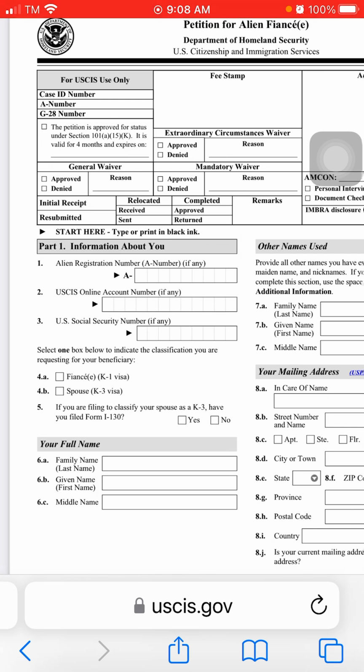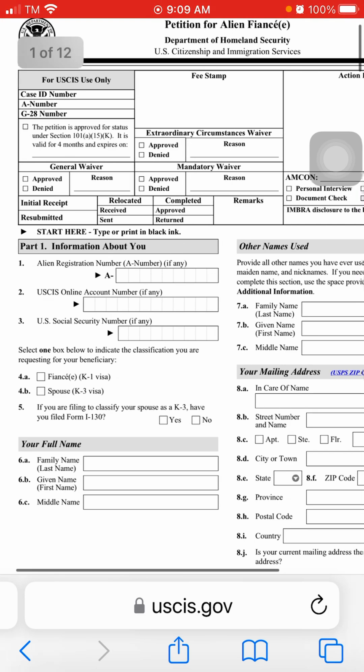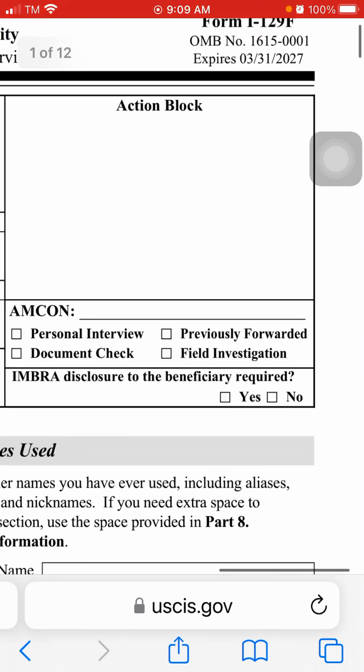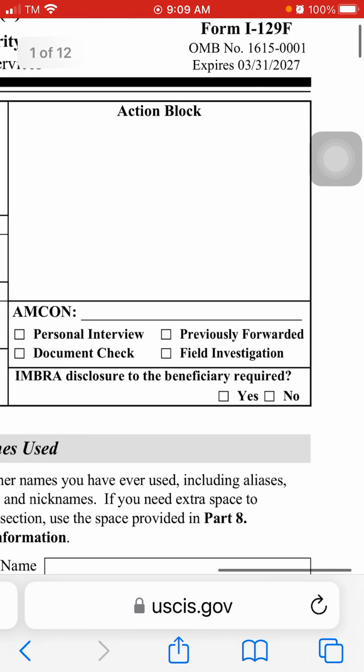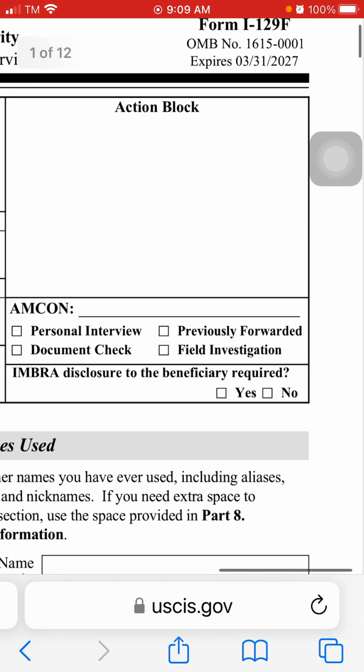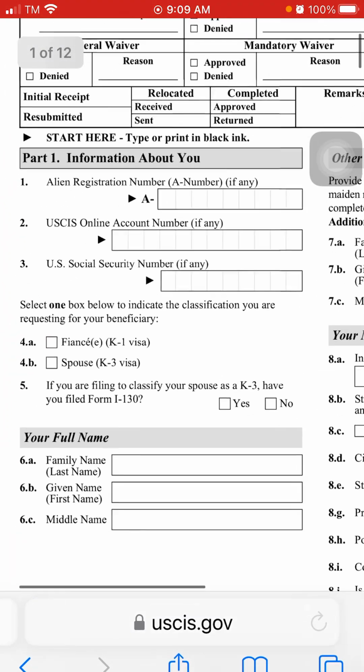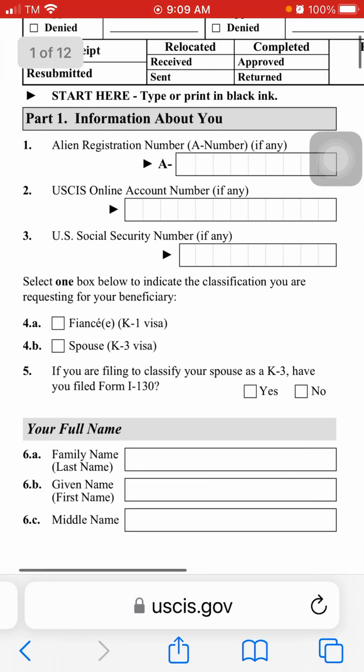First thing is number 1. This is information about you. For the upper part, card, ID number, A-number and so on, just leave it blank or as it is. Make sure that your form is the updated one. The updated form expires on March 31st, 2027. Let's start. Part 1, information about you.